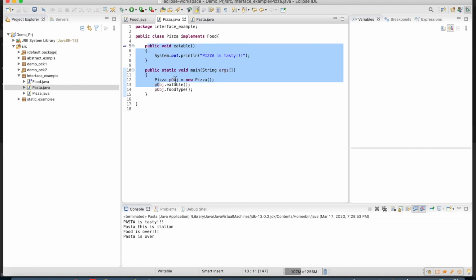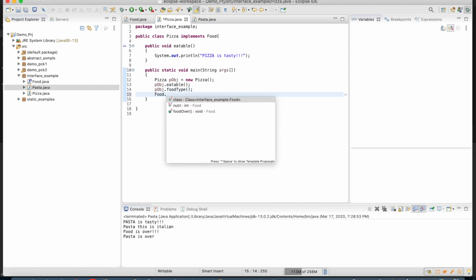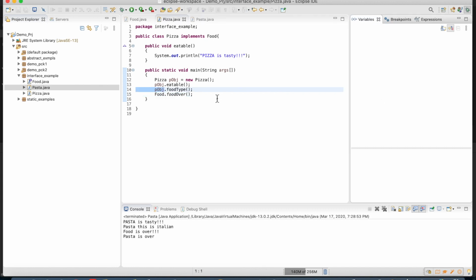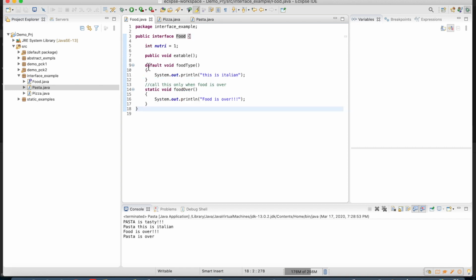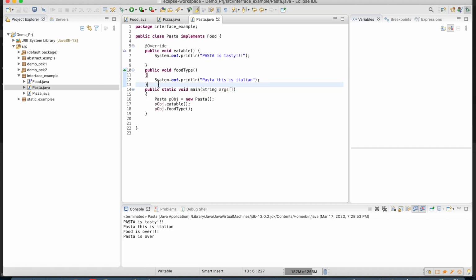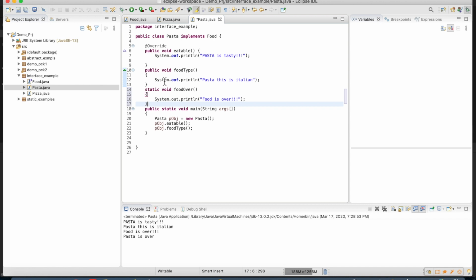For calling this method, you will have to use the interface name along with the food method name. We can also have the static method in our implemented class also, but that will not be the overriding of the static method. Let me give you one example here. Control C.